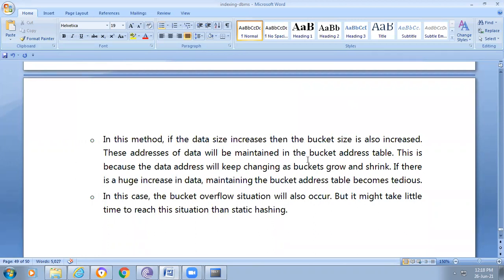These addresses of the data will be maintained in the bucket address table. This is because the address will keep changing as buckets grow and shrink. If there is a huge increase in data, maintaining the bucket address table becomes tedious. So we can't find the data easily whenever the data size is increased. Whenever the records are increased, we need to increase the buckets also.